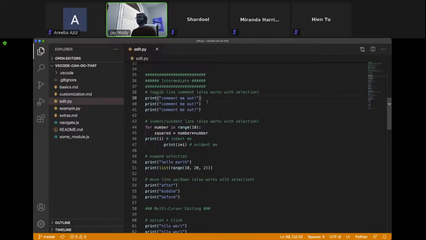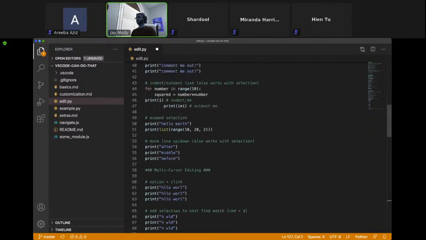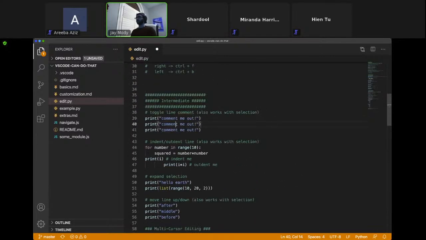So using the shortcut, from anywhere in the line, we can decide to toggle a comment. Now this is useful so you don't have to go individually and comment out every single line. That can be super annoying. And it also works with selection. So let's say I select this entire text, I can comment it all out at the same time.